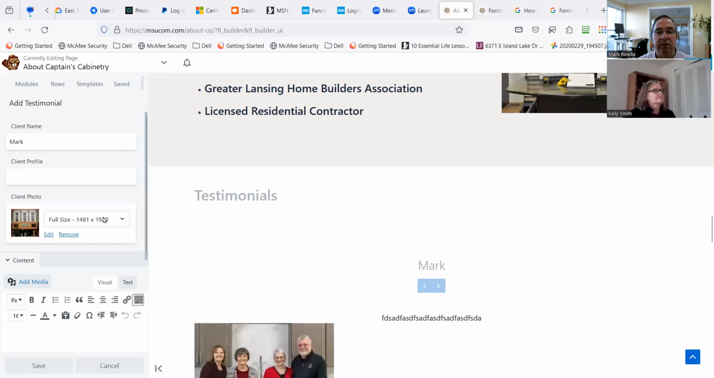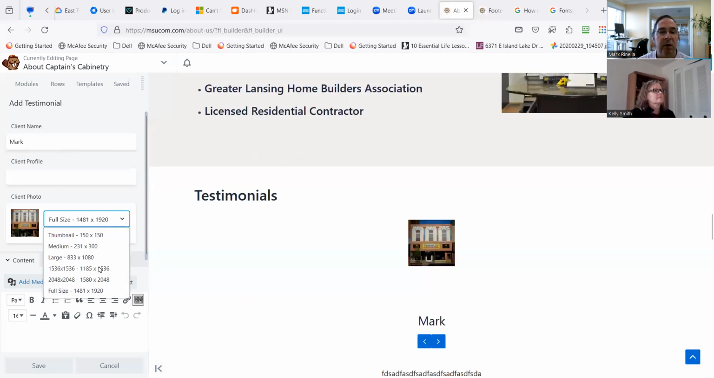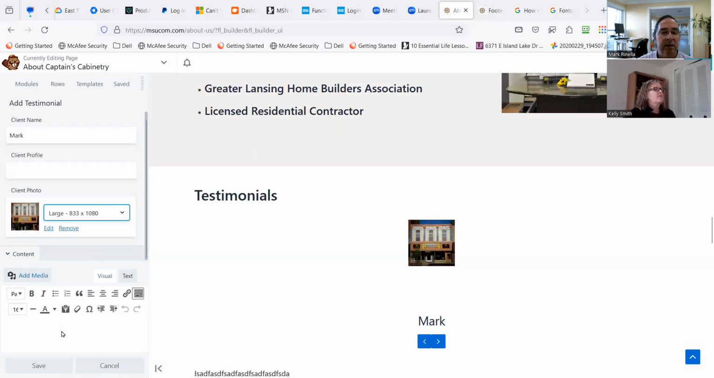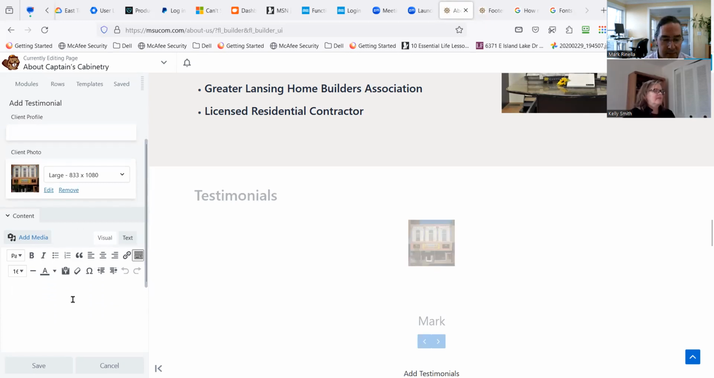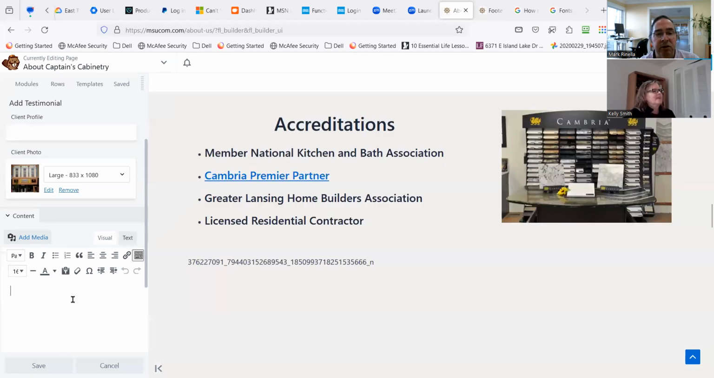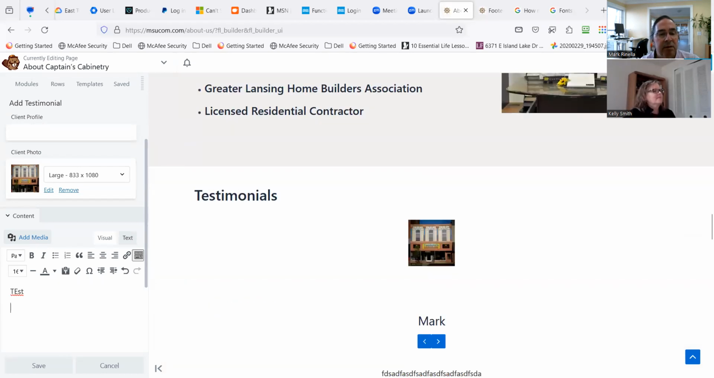Obviously, the full size, I don't need a photo that large for the testimonial. We actually don't have any photos of people for the testimonials, so you may not need those at all, but I made it just to kind of show you, so yeah.